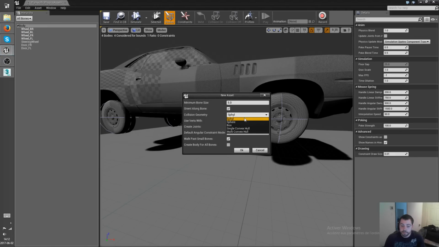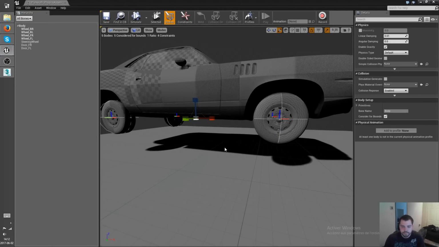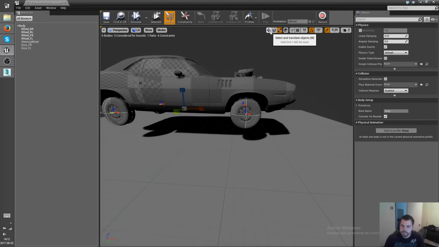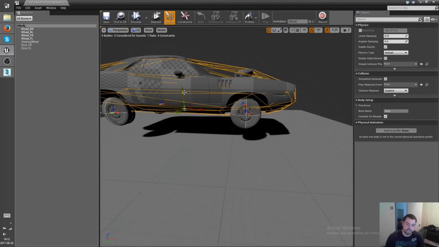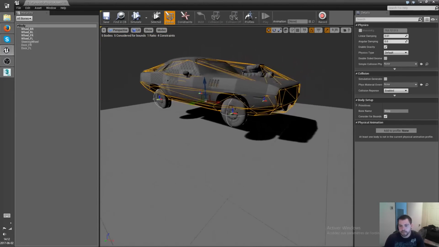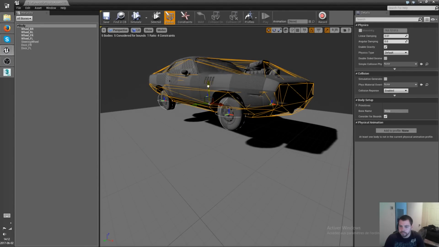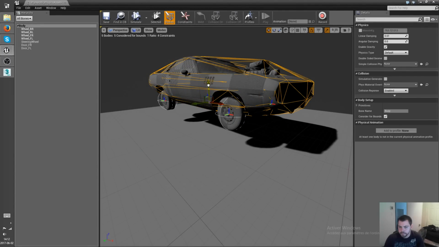For the body, we're going to use a single convex hull to get collisions. It looks something like our mesh. Now there's a bug in 4.15 that the auto convex collisions won't show, so you just have to move the gizmo a little bit to get them to generate, then you can move them back where they belong. Just wait for it to unfreeze. It can take a few seconds.